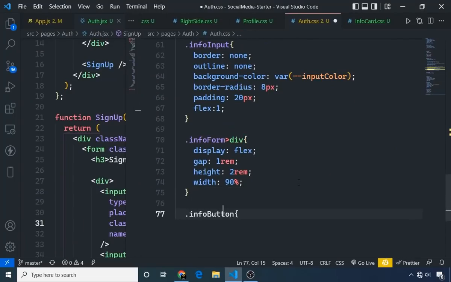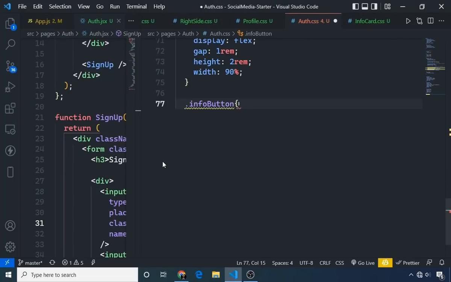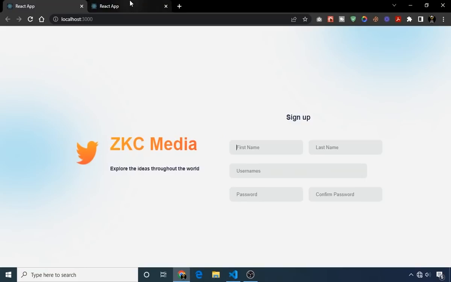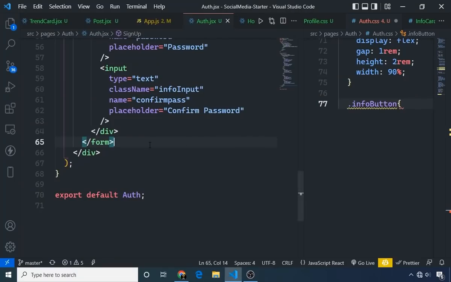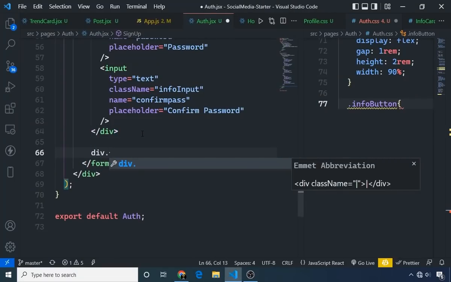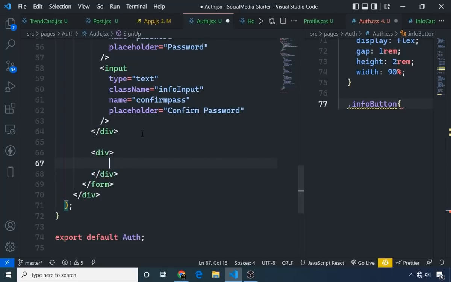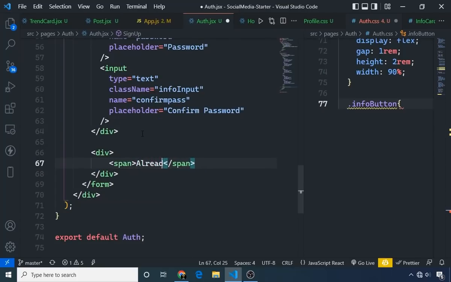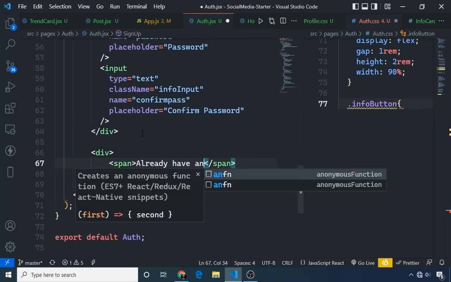Okay, after this I am targeting the info button, but I just noticed that I forgot to make a button and a span that we had inside the pre-built version. So below this div I am making another div, and in this div I am making a span which will say "Already have an account".